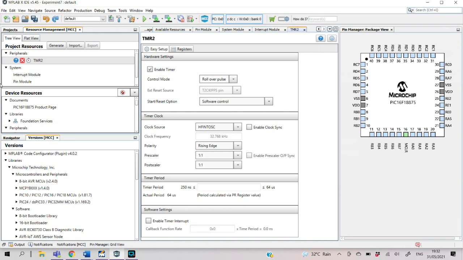So for this one, we will see that we will enable the timer. So we will check this one. Since it's by default already checked, we don't need to edit it.